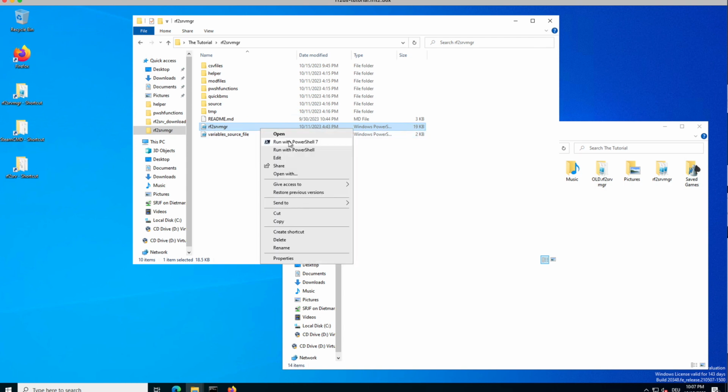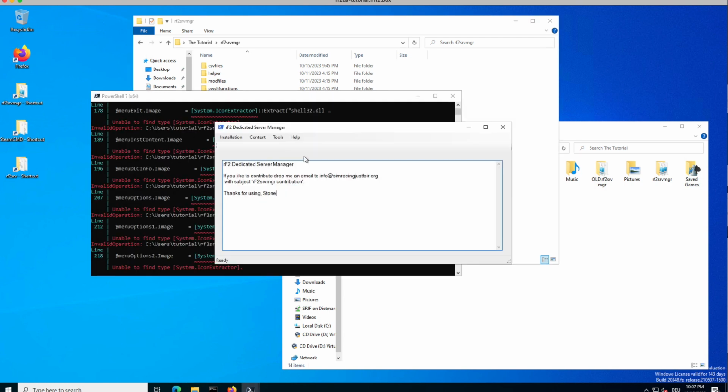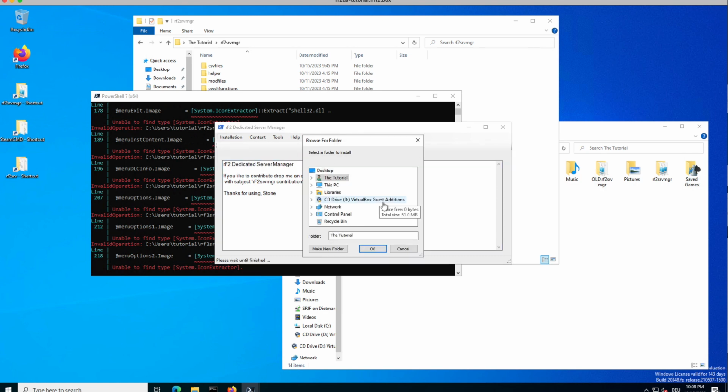Let's start the main script on the main user interface with PowerShell 7. We have different kinds of drop-down menus. This one is just a placeholder, but installation and content are working at the moment. First of all, we need to install Steam CMD. This is done just by choosing a directory.